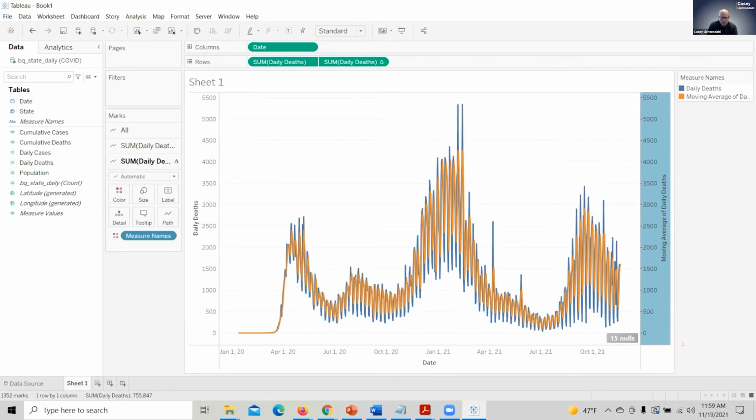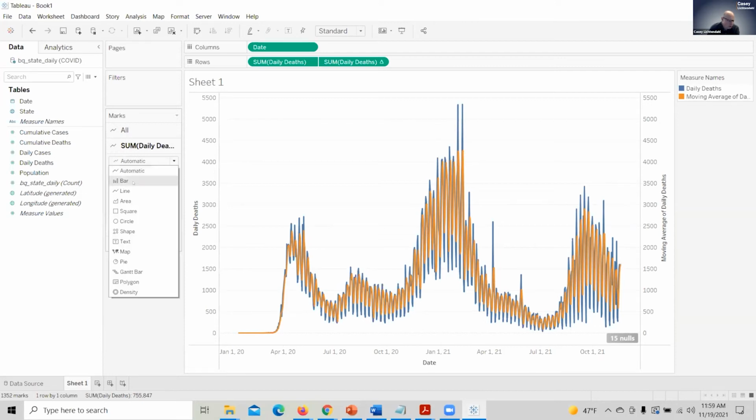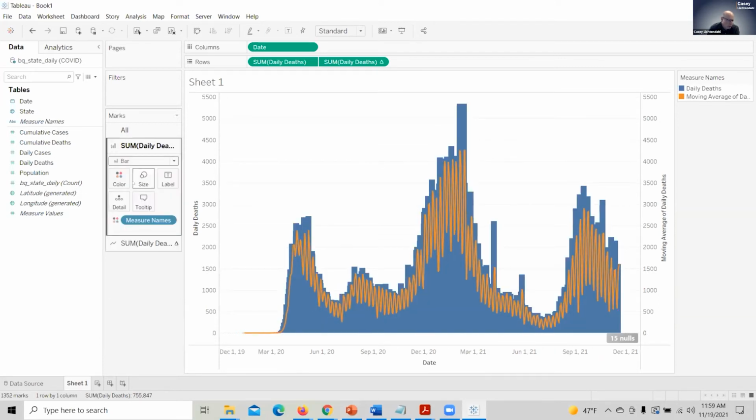Good. And now in the marks card, we click on the second layer. Yep, that's the second layer, good. And we change that to a bar chart. It's automatic right now. Drop that down, change that to a bar chart. And then we can change the size of those bars. Just click on size and move that all the way to the left.